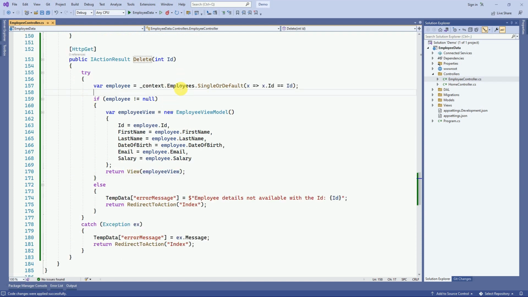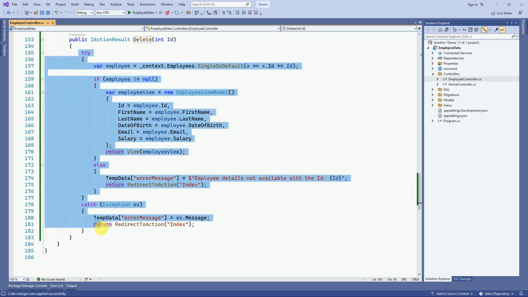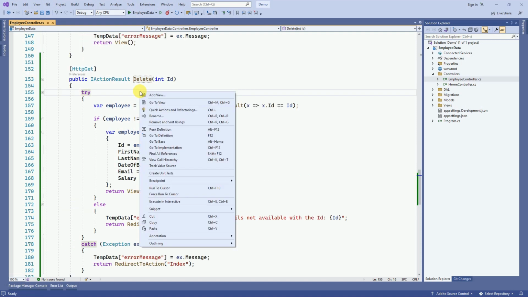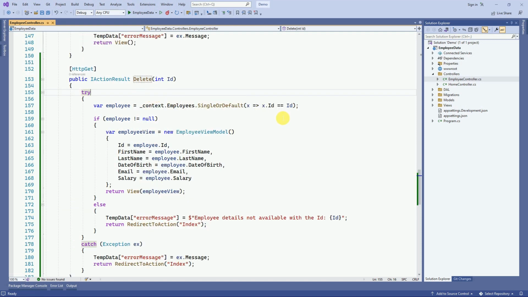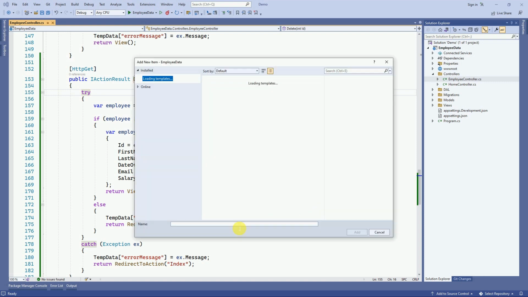If this ID is not available in the employees table, then we have to show a message to the user stating that employee details are not available with the ID provided by the user. If there are any unhandled exceptions, we are going to catch them with this try catch block, and this is also going to be displayed in the index action method. Right click on the delete action method, add view. We are going to select empty view, add.